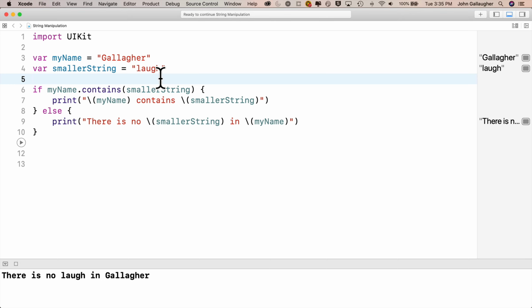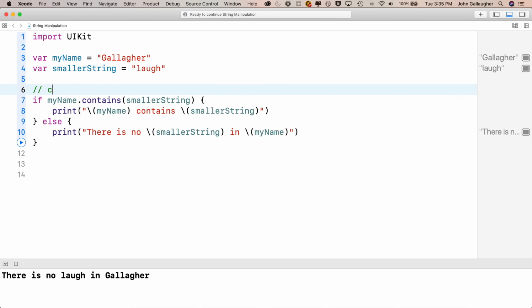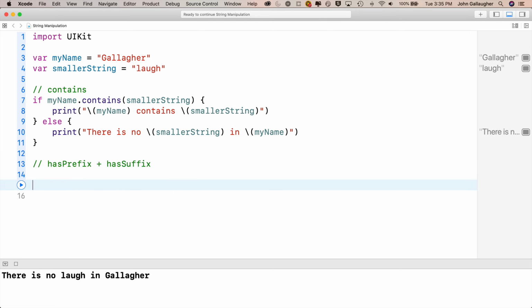Things are looking good though. You know how to use contains. Now our playgrounds act as a nice set of notes for us, so let's put a comment above our demonstration of the contains method that says contains. Then below here, we'll put in another comment, because we're about to show hasPrefix and hasSuffix, those two new methods.